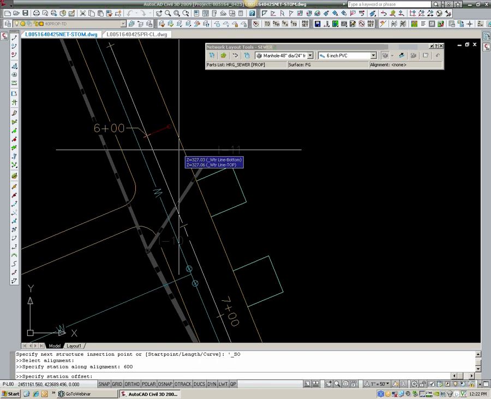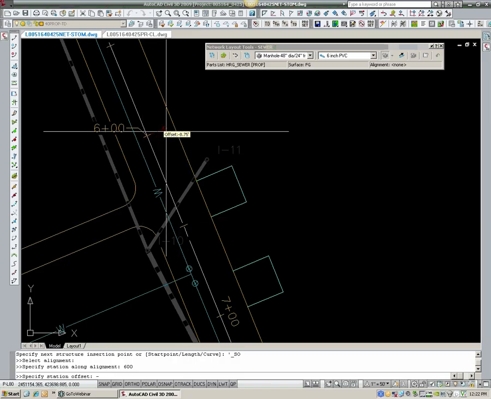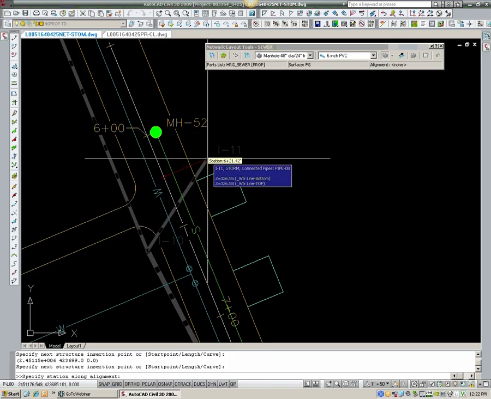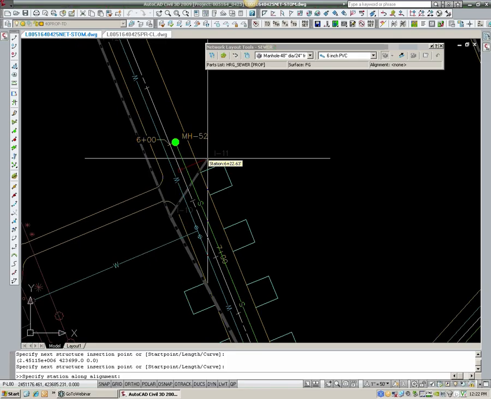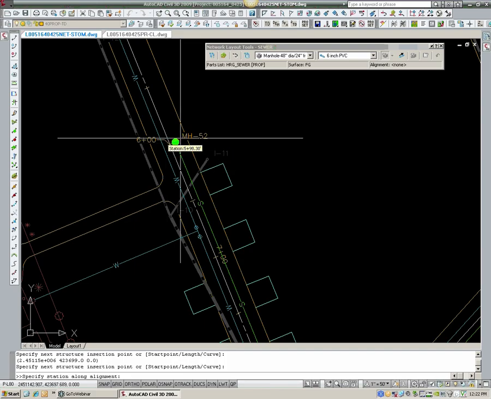And then the offset, if it's on the right side, it's a positive number. If it's on the left side of the alignment, it's a negative number. So I'm going to type in negative. As you can see, that would be on the left side since my alignment's running down this way. -5. And right there we are. So that manhole is placed exactly at 600, 5 feet to the right.